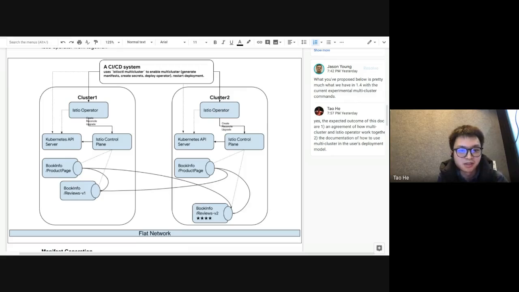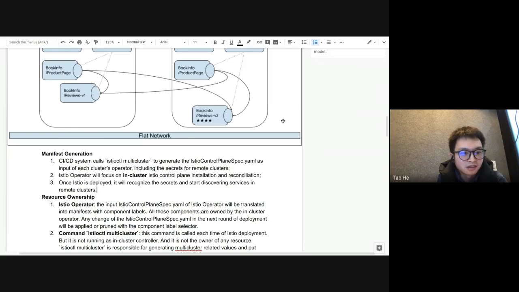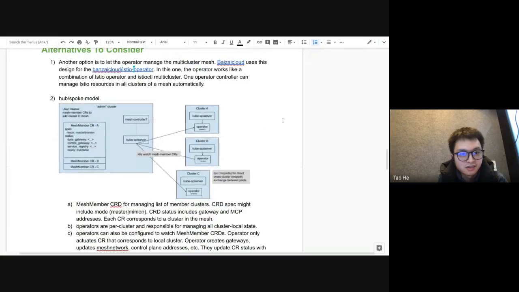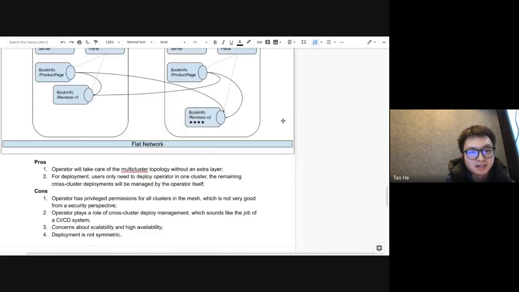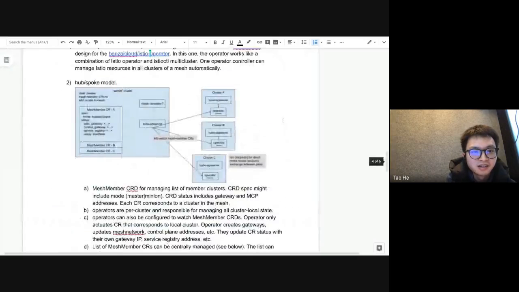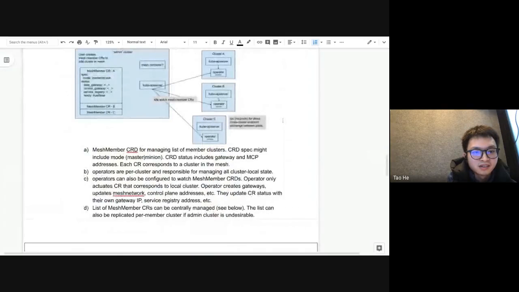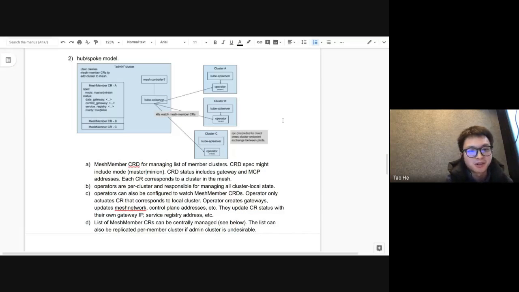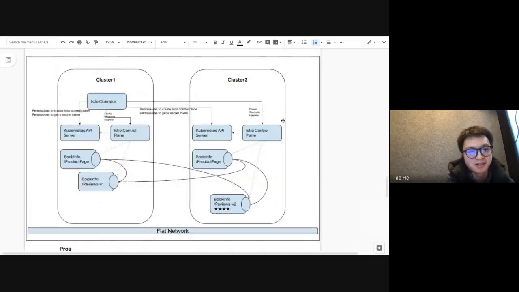And can we jump to the next section? The alternative. Oops, it gets changed. So another option is the Bonsai Clouds diagram. They have an operator. No, maybe someone modified. Jump to the next one.